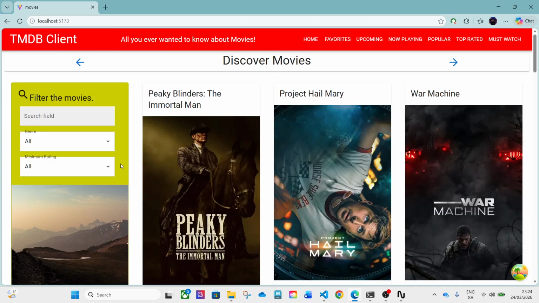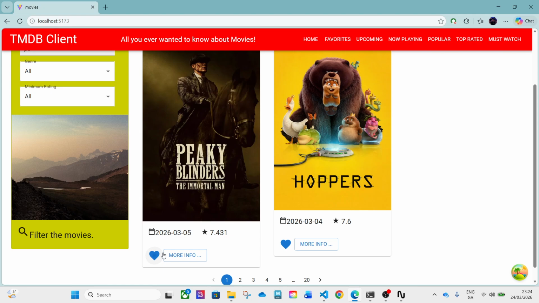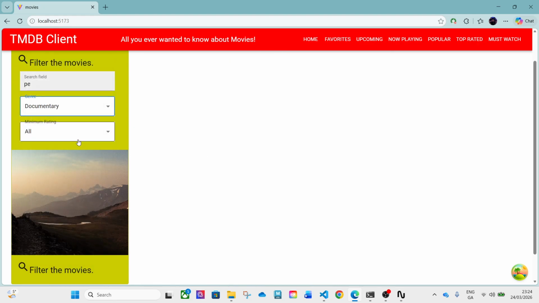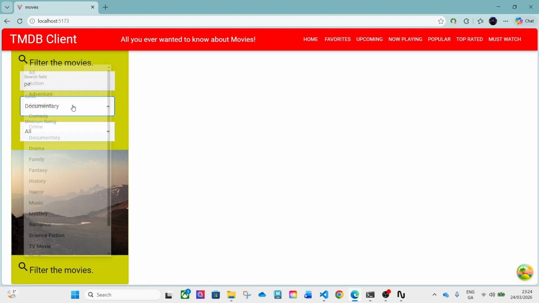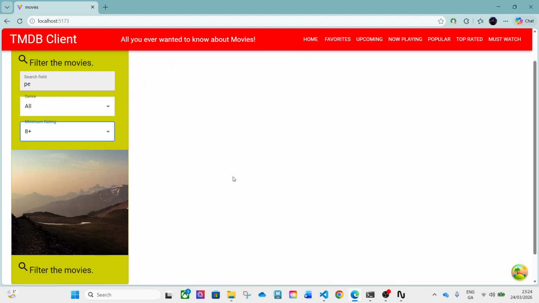If you go back to home, I've also added in a minimum rating filter here. Previously we only had genre and search field, so if I type like PE, it'll show up the films that have these two letters in the name, and I can favorite them. But if I choose a genre that is not related with these, it will disappear. And if I change that back, and if I change the ratings to an 8+, in which case it does not correlate to those films, so it does not show.